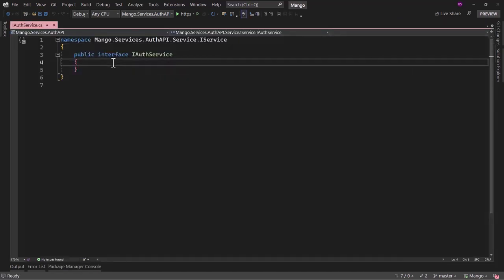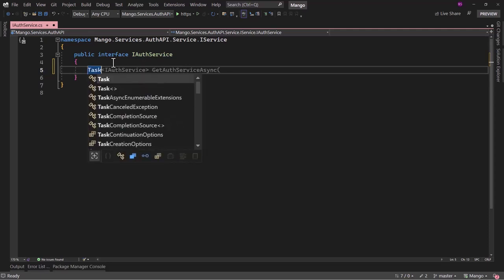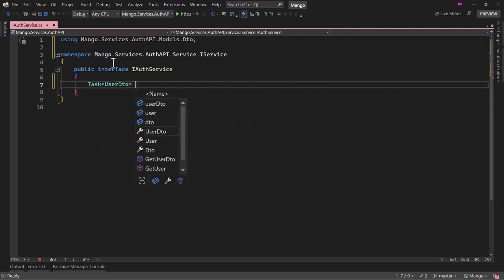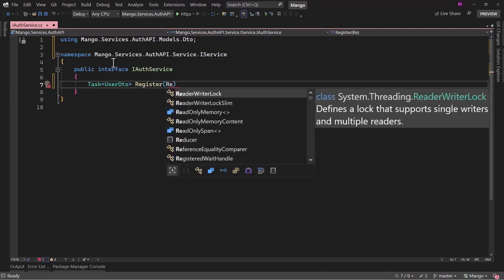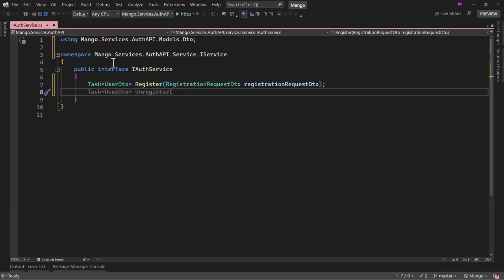Think about what will be the endpoints in this interface. We will have something for login and register. When a user is registering, what will be the return type? That will be UserDTO. Let me call the method Register here, and what will we receive as input parameters? That will be the RegistrationRequestDTO. Let me call that the same here, and that looks good.